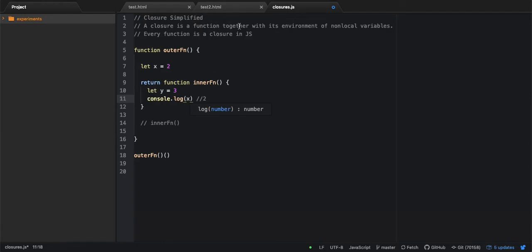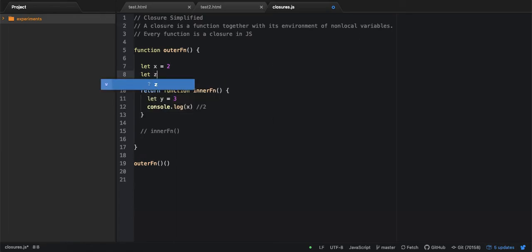So a closure is a function together with its environment of non-local variables. If you have more variables here, z is equal to 7, you will have access to z as well, right? And it doesn't matter whether you execute the inner function here or you execute it here.